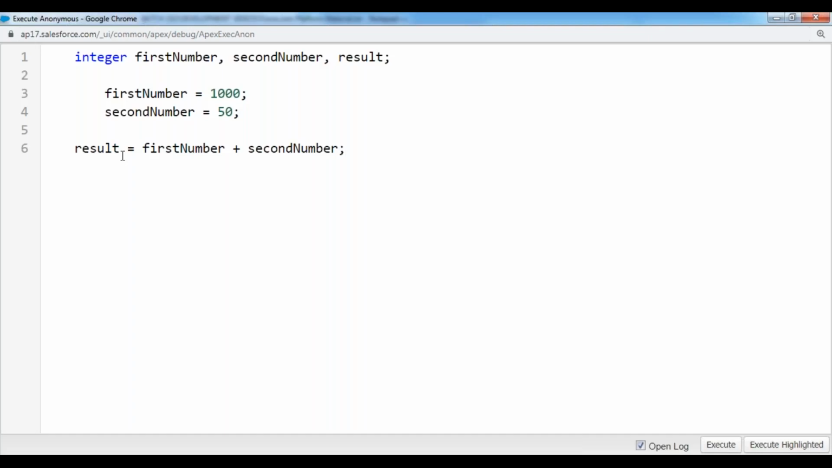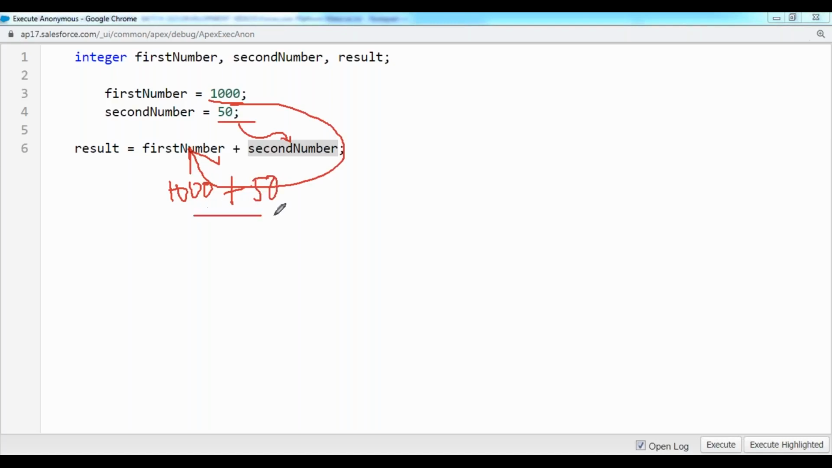First number plus second number. So what are the two numerical values available? Now I'm collecting the first number variable and then the second number variable. Whatever value is available here will be collected over here, and whatever value is available there will be collected there. That means 1000 and 50, so it will perform the operation on these. 1000 plus 50, so 1050. This value will be stored inside the variable result.